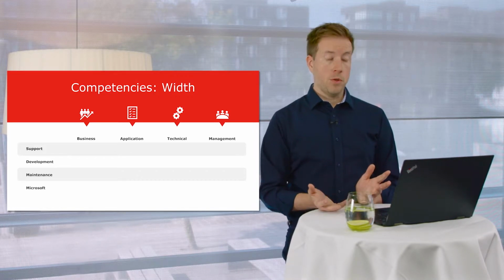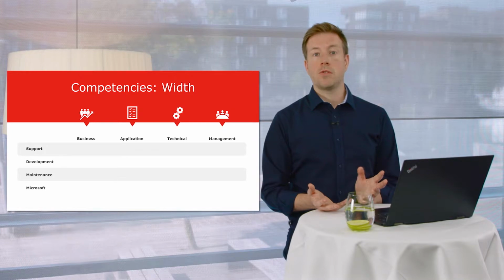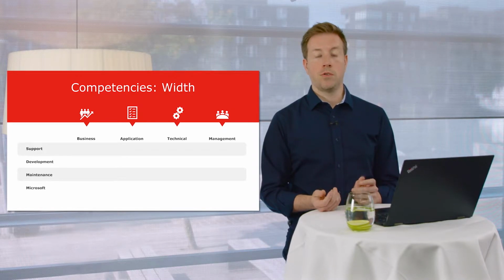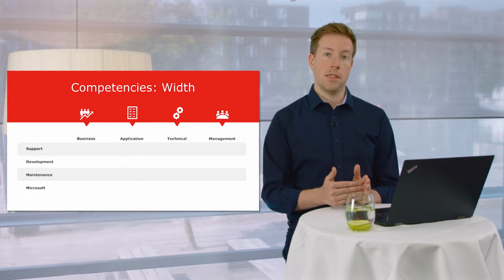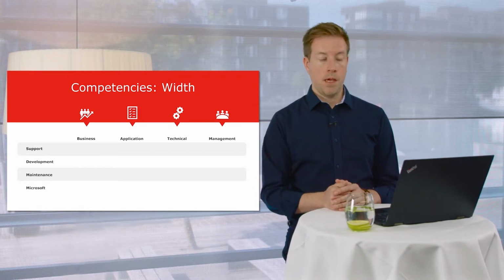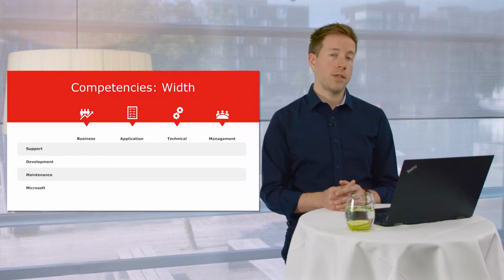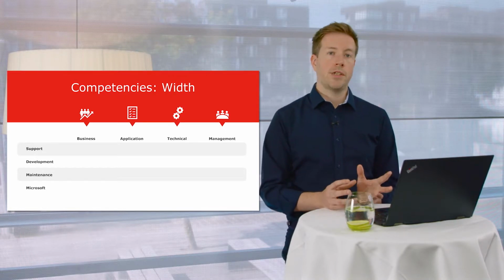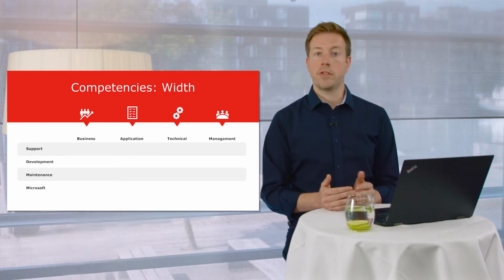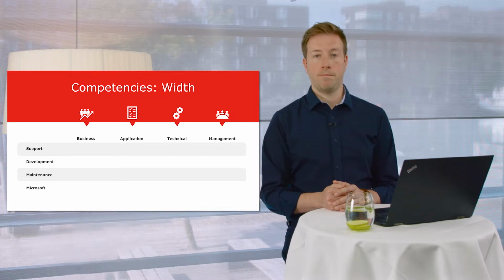Well, first of all, you need to do support, right? You have end users, they need to use the system, you need to support them. So that is an input. You also have development. You have new requirements from the business, from the organization. They are changing, so you need to change the application. So there is a development stream as well.